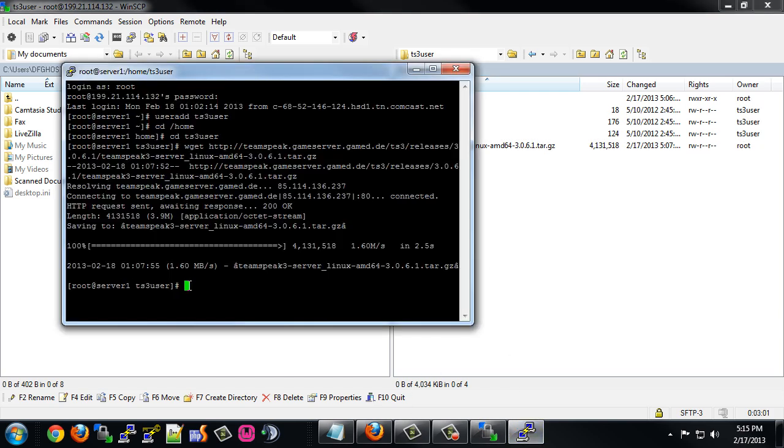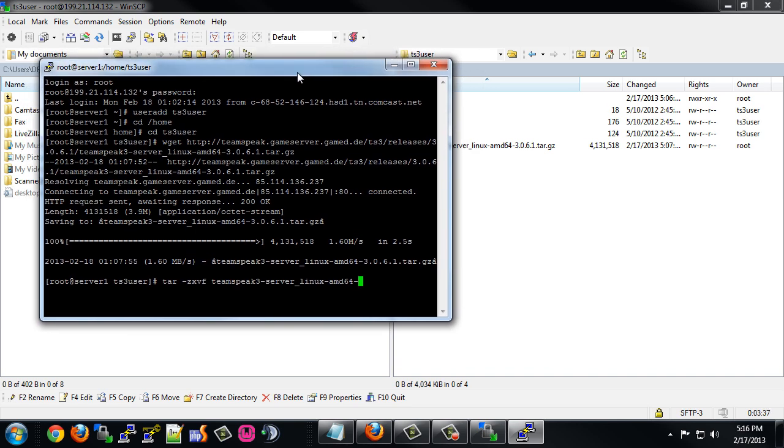So we'll go back into PuTTY and we will just type tar zxvf, and then the name of the folder. That is linux_amd64-3.0.6.1.tar.gz.